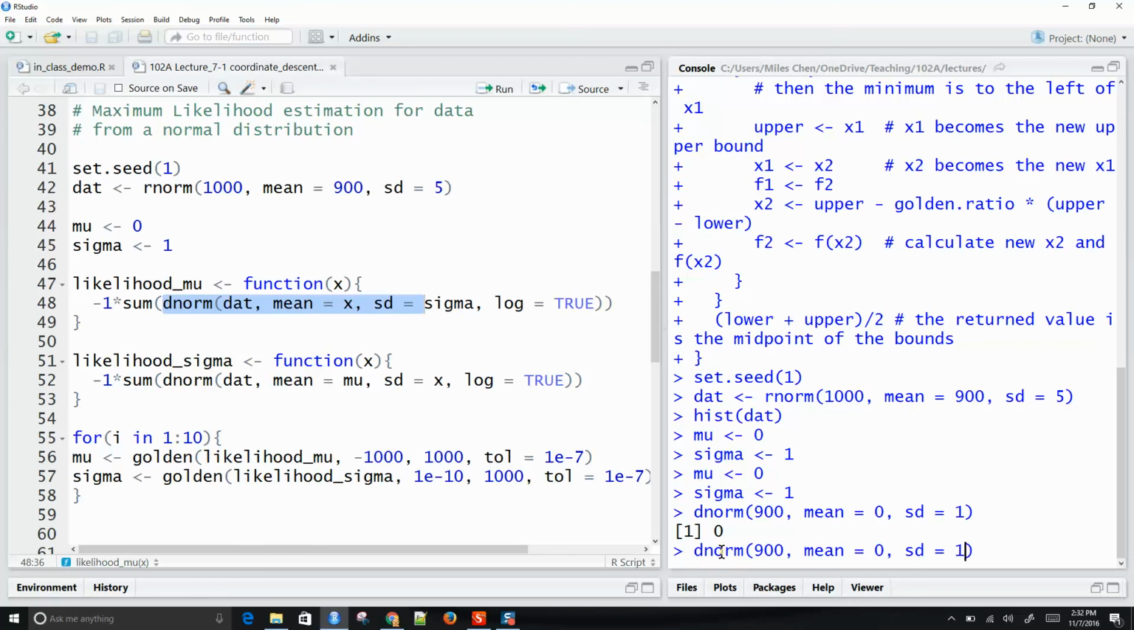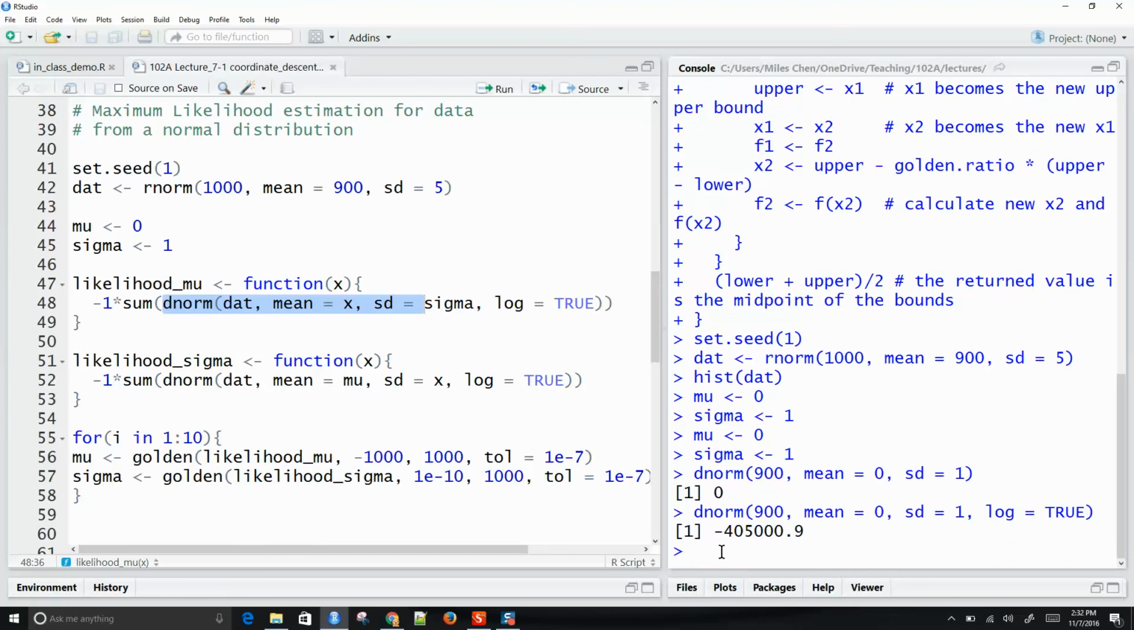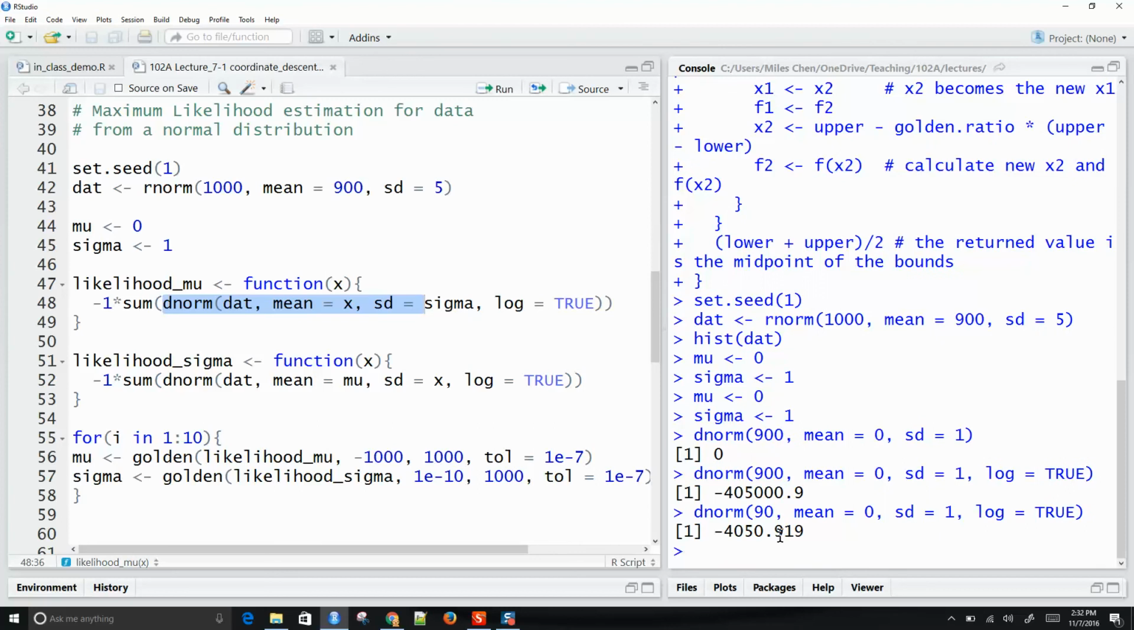Let's try log equal to true, so you can see the difference from using the plain dnorm. Dnorm says the probability of this happening is 0, but it's not actually 0. It's just something very close to 0, like e to the negative 5,000. The log likelihood will give us a very negative number rather than a number that says 0. If I'm 90 standard deviations away, my log likelihood is only negative 4,000, whereas if I didn't have log equal to true, this might also just say 0.